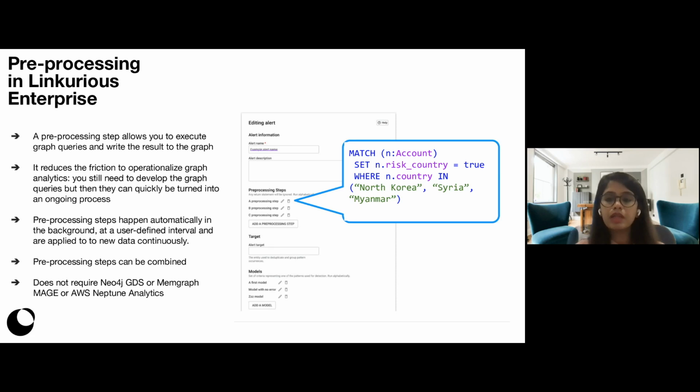You can combine multiple pre-processing steps to perform more complex operations like computing risk scores, tagging influential nodes, or detecting connected communities, all in one streamlined workflow. What's even better is that this doesn't require additional tools like GDS, Memgraph MAGE, or AWS Neptune Analytics. Everything runs seamlessly within Linkurious Enterprise. With pre-processing in Linkurious Enterprise, you can quickly operationalize graph queries, automate data enhancement, and ensure your graph stays enriched and ready for analysis.